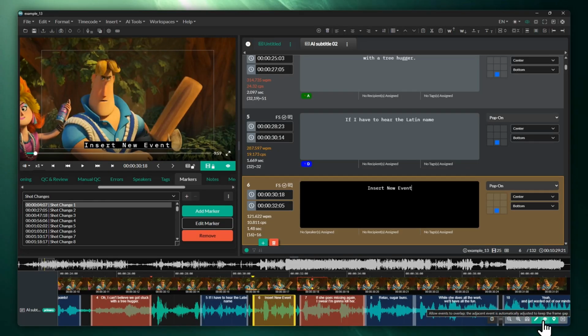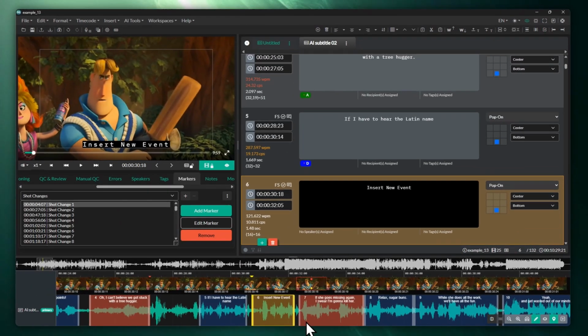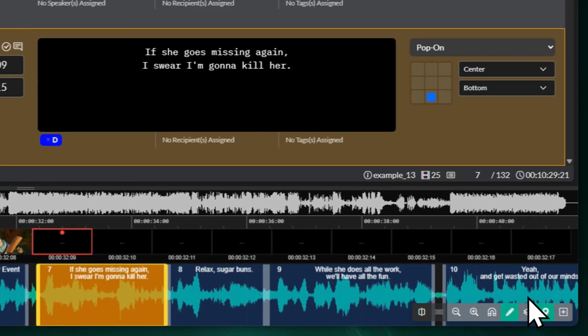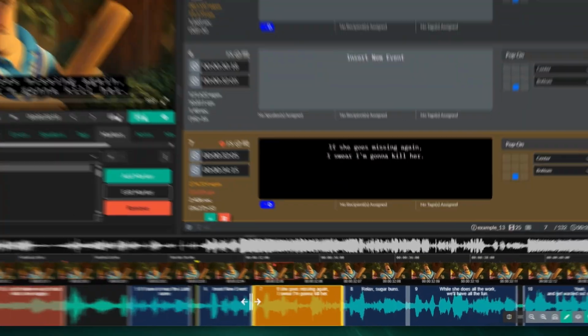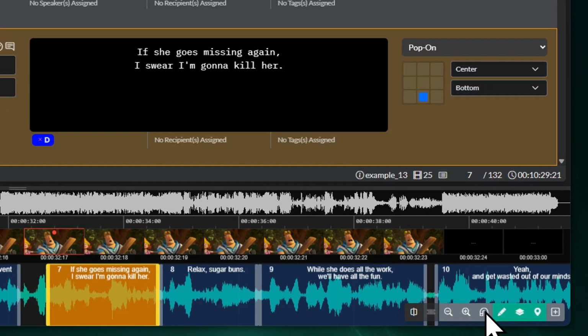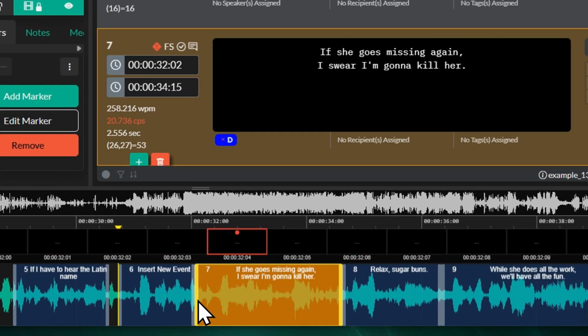The overlap control determines whether events can push into each other. With overlaps off, dragging an event stops at the end of the previous one. With overlaps on, dragging an event past its neighbor updates the neighbor's end time, and it works in both directions.